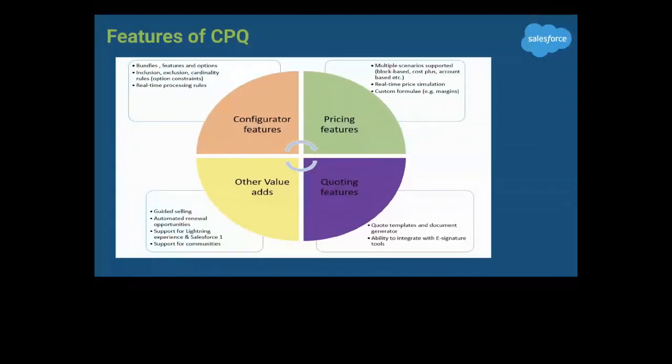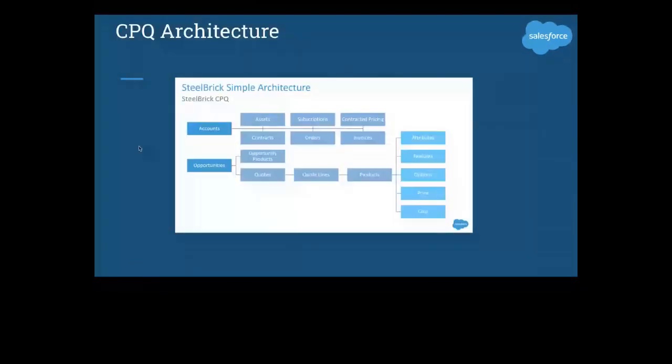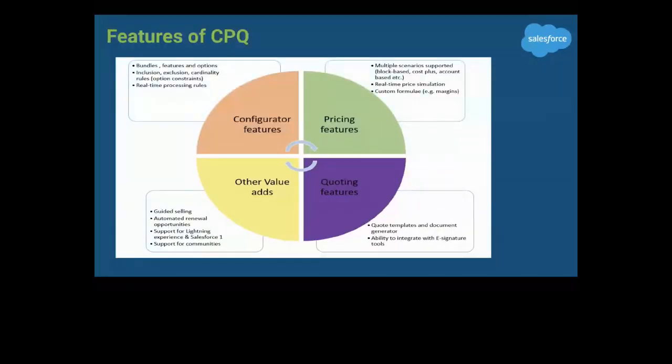So coming to features, we have four various scopes in which we can define features. They are configurator features, quoting features, pricing features, and other value adds. That's something which CPQ consists of. If we talk about configurator features, we have bundles, features, and options. What does bundle mean? A bundle is a set of products, like a combination of products. Features, let me give you a live example of that.